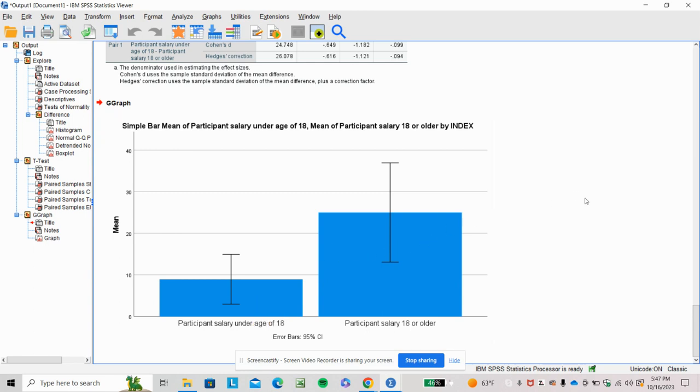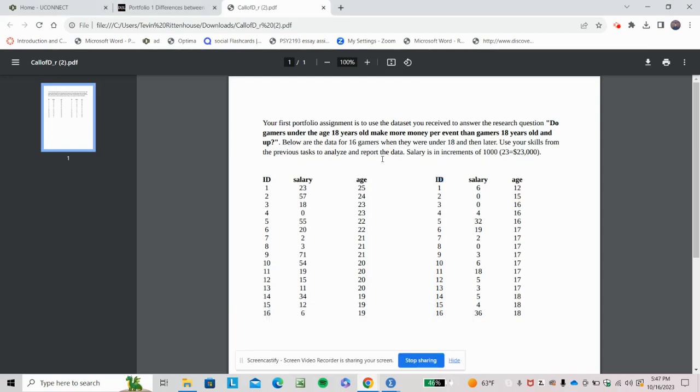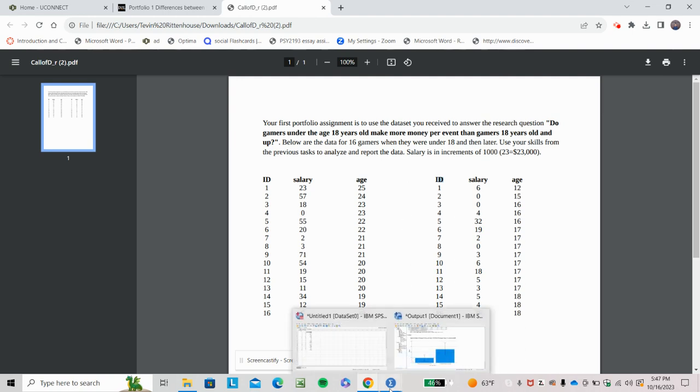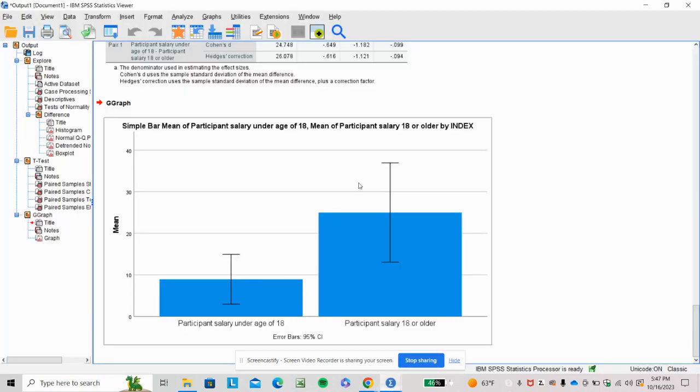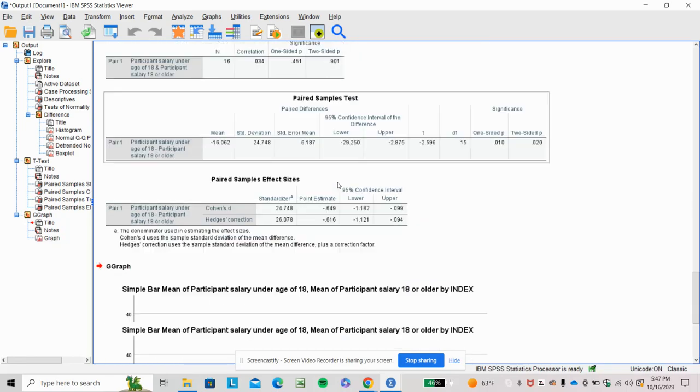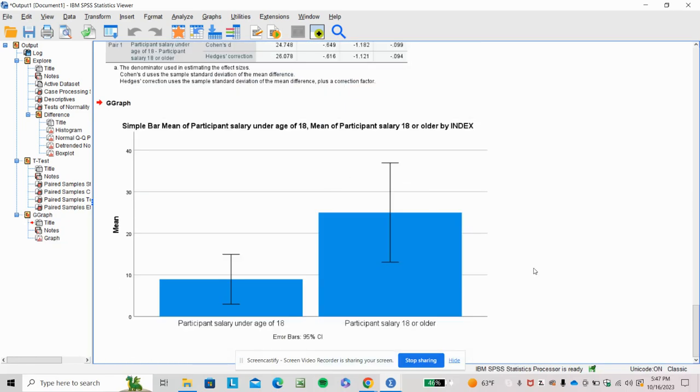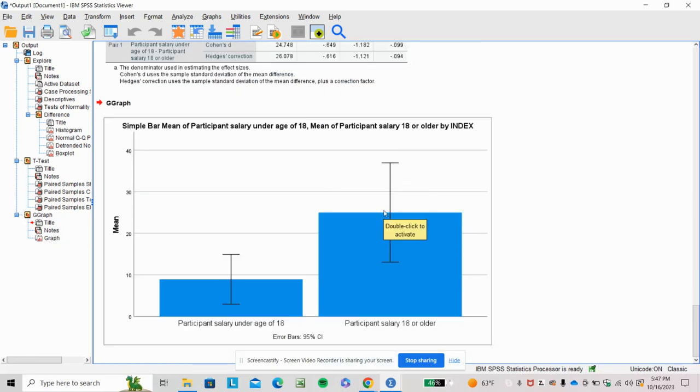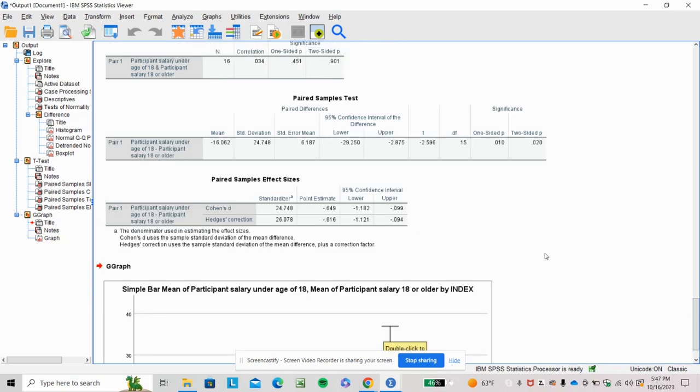So to answer our research question, let me get back to that real quick. Do gamers under the age of 18 years old make more money per event than gamers 18 years and older? Well, from the test that I've run, we can say, yes, they do. And from here, I would put this into my Word document that I will attach to the assignment, and we can report these in our results section. So that's just how to do that.